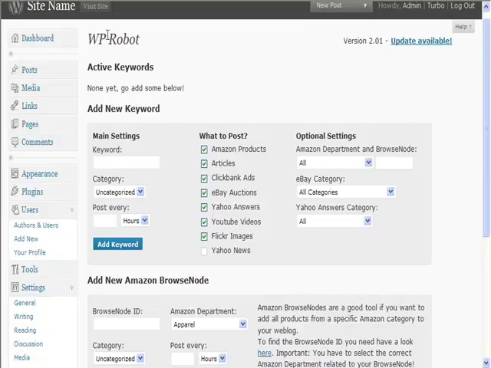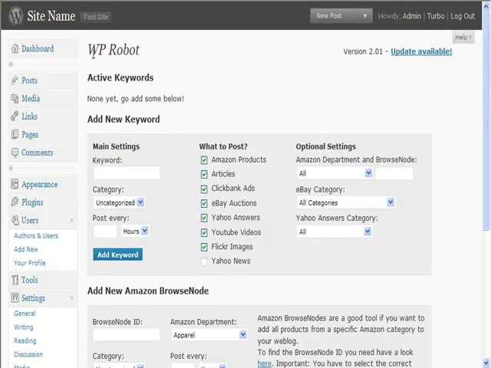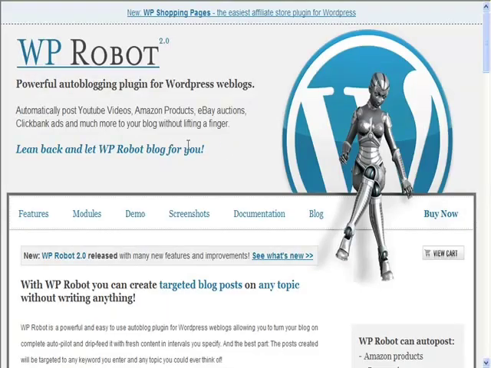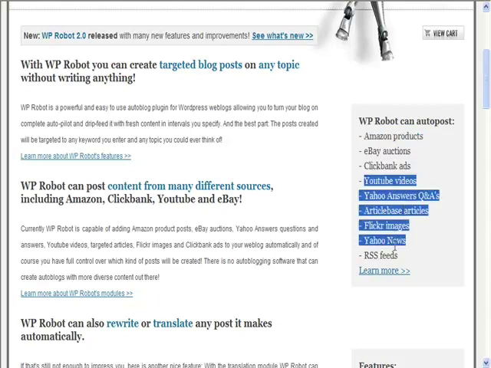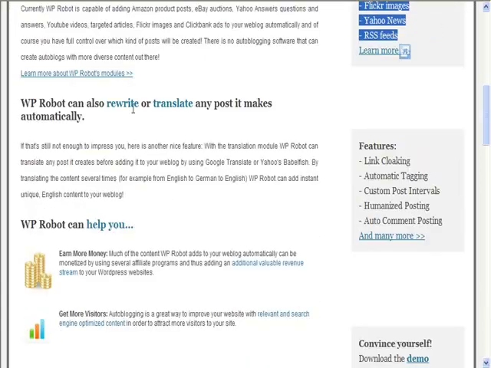What I want to show you now is a plugin called WP Robot. Now WP Robot isn't a free plugin, it's one that you have to pay for. This is their website, wprobot.net. The reason we like this is it's very, very powerful. You can post Amazon, eBay, ClickBank, YouTube, Yahoo Answers, etc., and you can monetize these. Now the first two you can monetize with your affiliate links, and these of course you can insert AdSense or other adverts into. So very, very useful. But it can also do some rewriting of the posts as well.